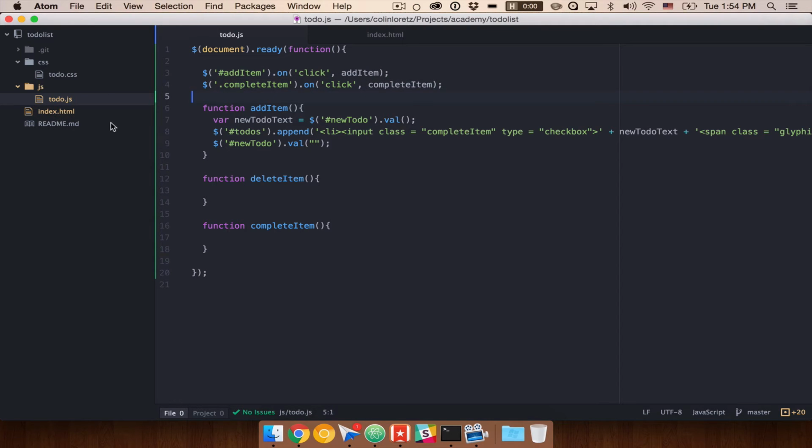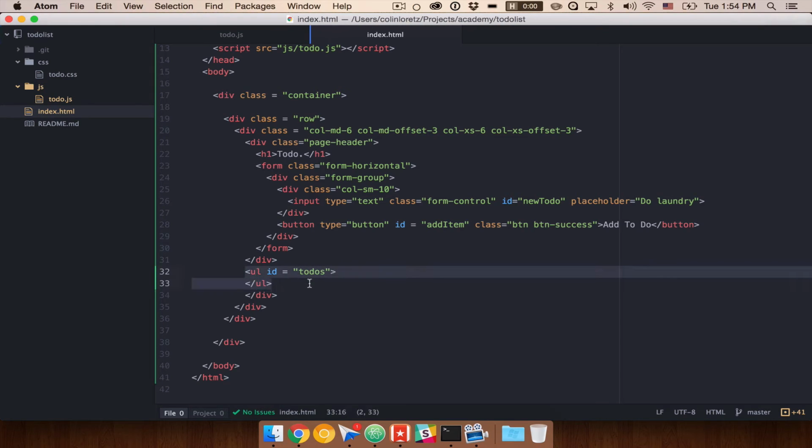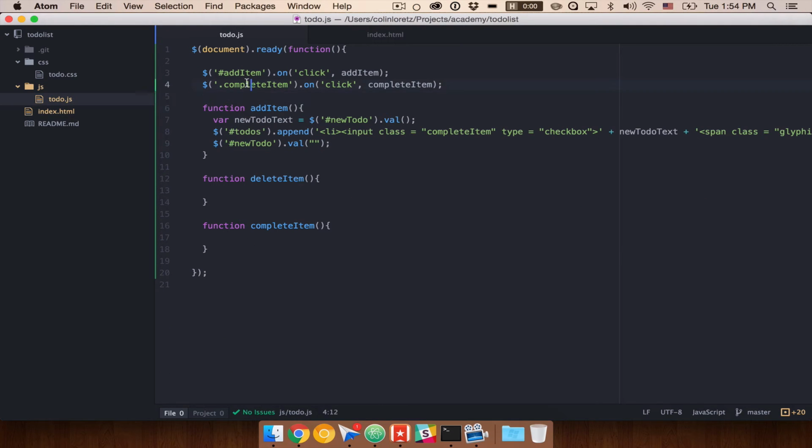However, we can bind this to something that is already on the page. So in this case, we have our ul with id equals todos. Our list items are going to end up inside of there. So we can rewrite this to be todos.on('click'), and they're allowing us to pass in a new parameter, which is when we click on any children of todos that have the class of complete-item. So in this case, complete-item is coming from here, but what it's going to do is put this complete item on-click handler onto this element, todos. So we can now fire the complete item when this is clicked.